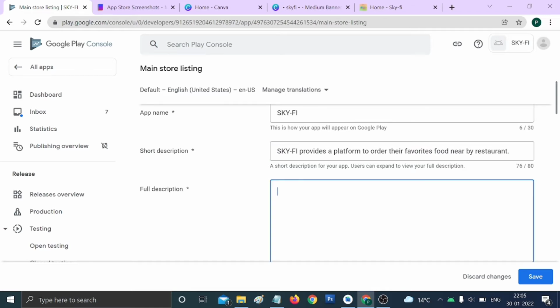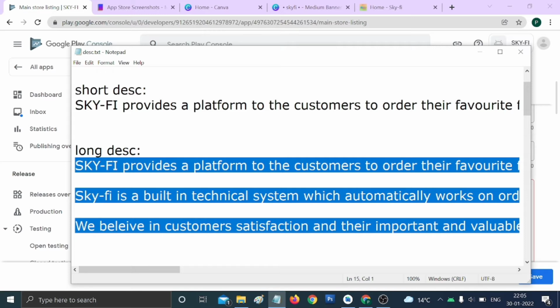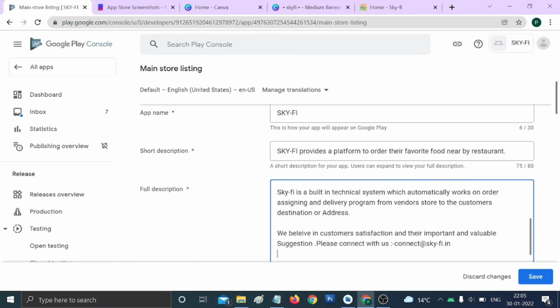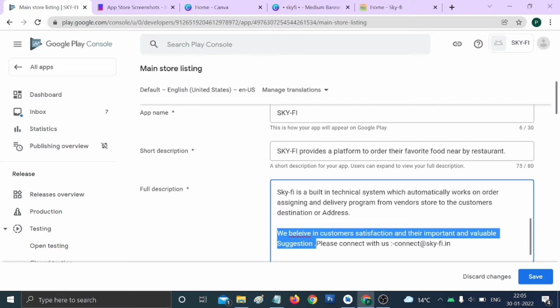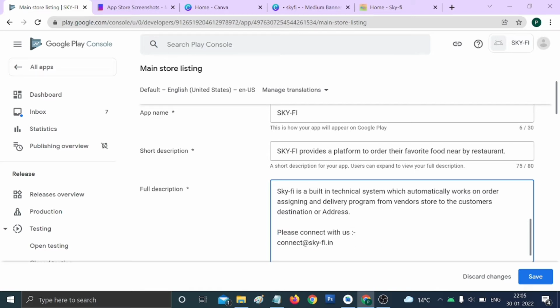I add my short description here and click on full description. You need to add your own full description. If this is your first app, or if you are new, then you can add just two to three lines only. Don't use much more. This is my long description. I just paste it here. According to your app, you can add this. Okay, this is done now.